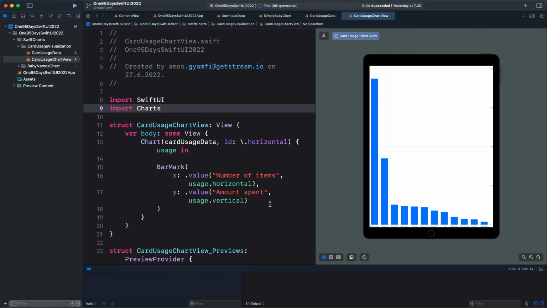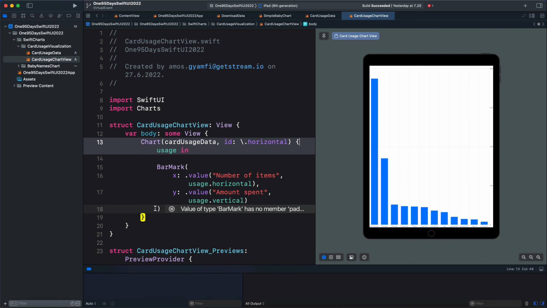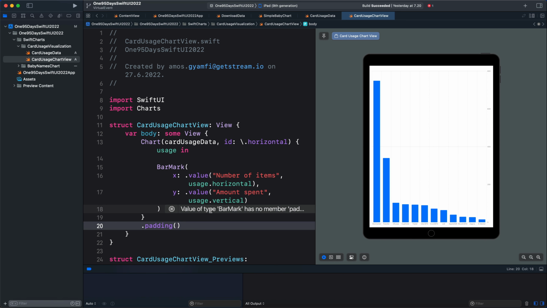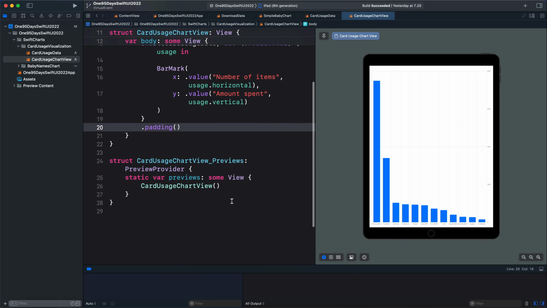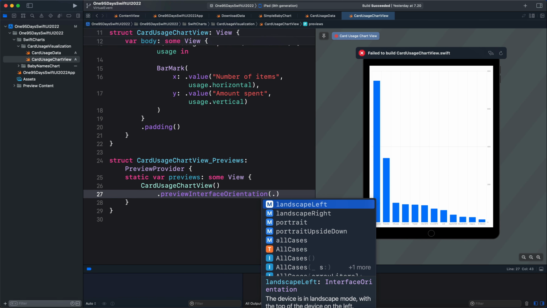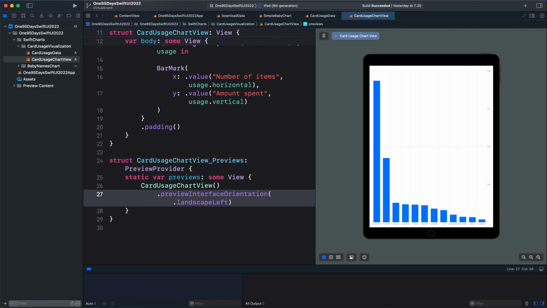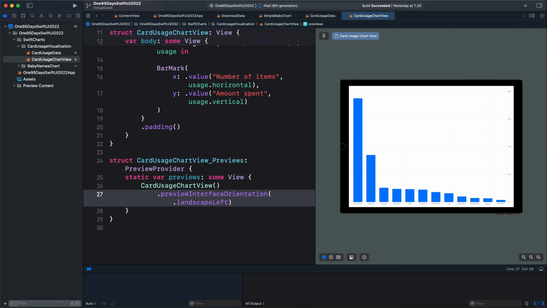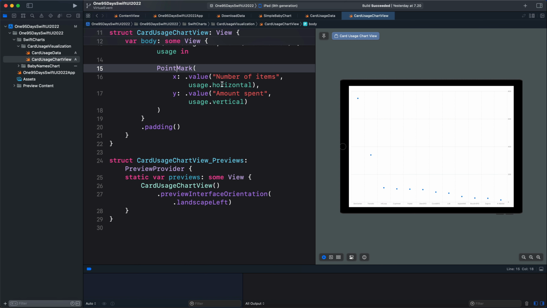So the information we provided here draws the bar mark. Let's add padding to the graph and then change the device orientation. We can use landscape left. Once you draw a bar mark, you can change it to some other forms of charts. For example, if we want a point mark, we can put it here. And that will change this to a point mark or an area mark. We can also change it to a line mark.